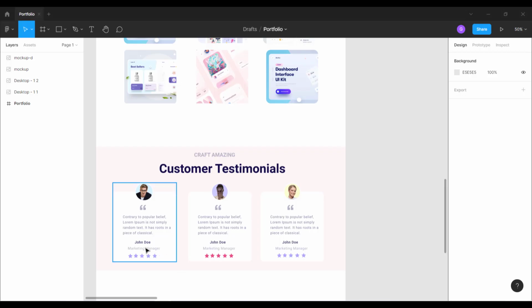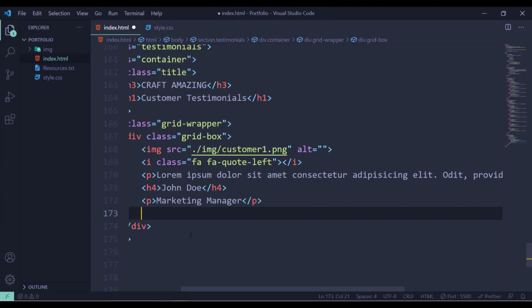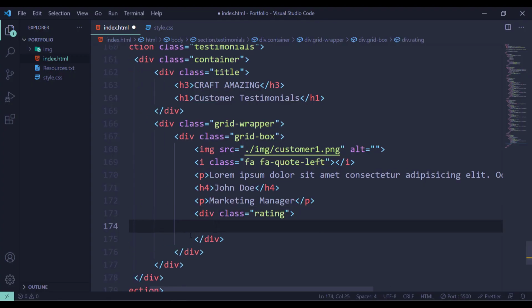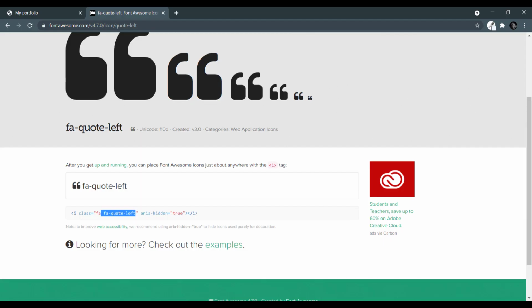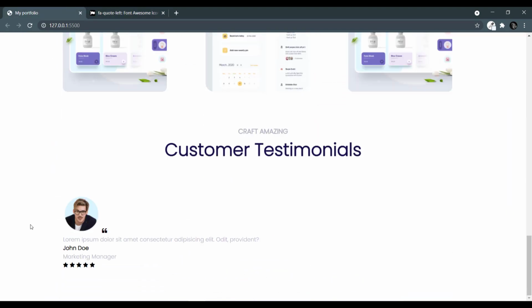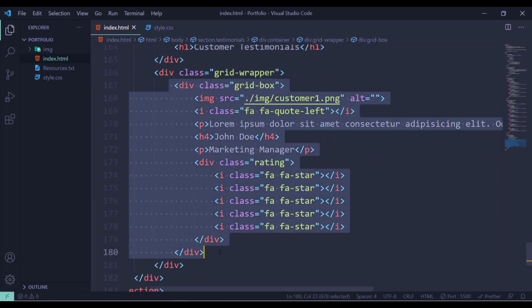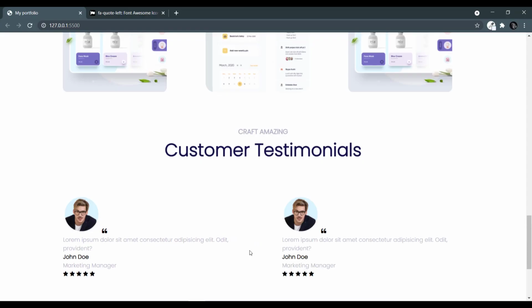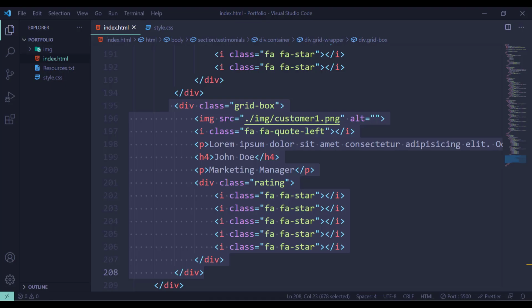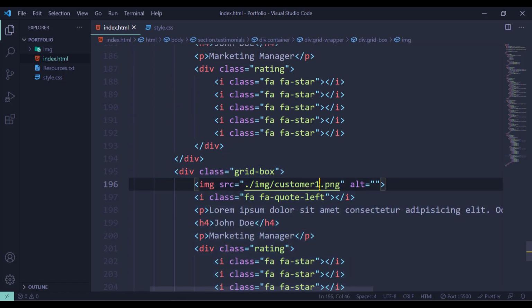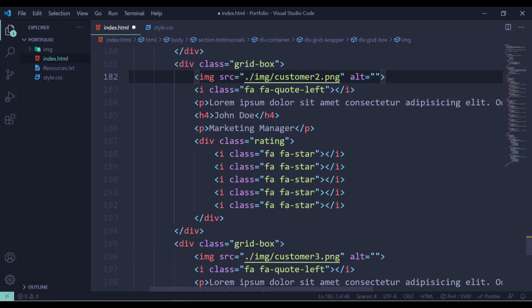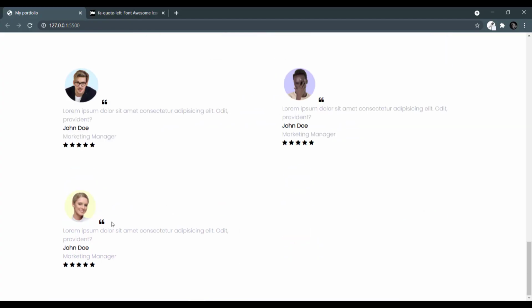And after that we have these rating icons. So for this I will put those in a div called rating. Inside that we have some Font Awesome icons, fa star. We have 5 of those. You can see how it looks. Okay, we have all the content inside that testimonial box. So let's copy this 2 more times. Inside our grid wrapper, let's copy this grid box 2 more times. You can see this here. Change these images, for this customer 3. And this is customer 2. You can see this here.